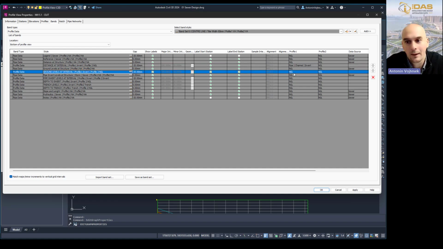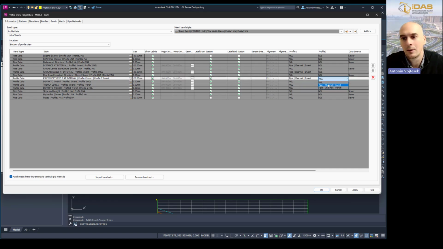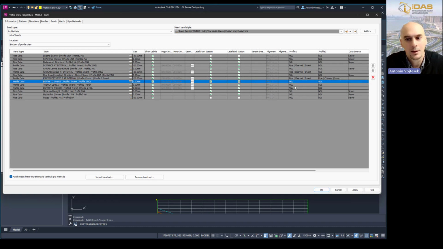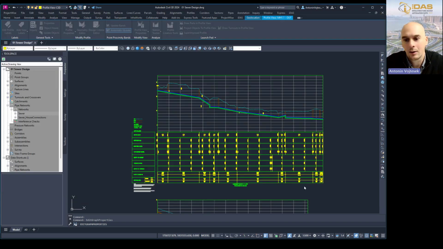And again, I go like that, invert NGL. Then the next one is an invert invert. So it's fairly quick: invert, invert, invert NGL, and then there is an invert trench, invert trench, and finally there is a trench and NGL. And that's it. And then I click OK.